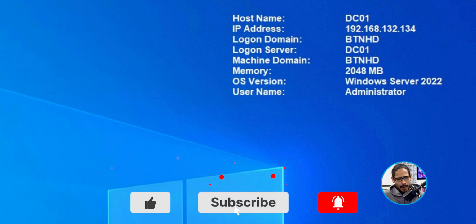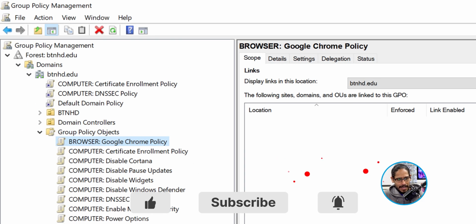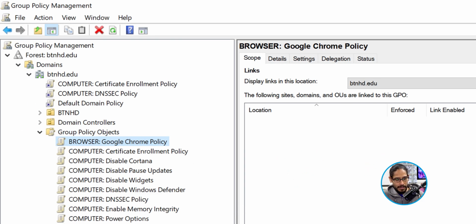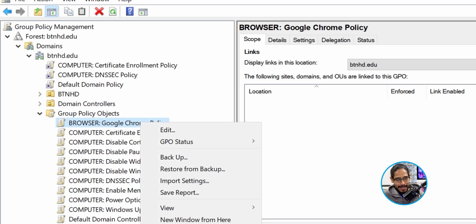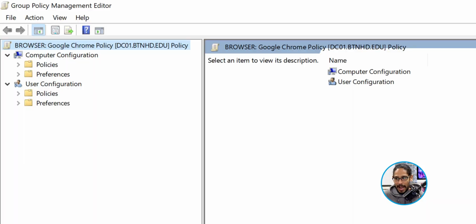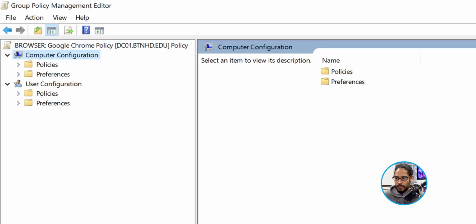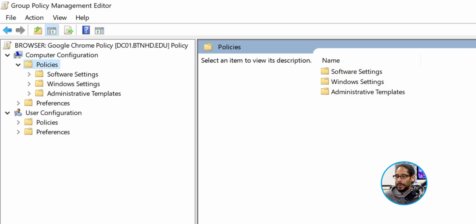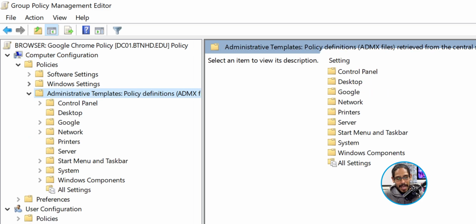Now, I opened up my Group Policy Management. I located my Google Chrome policy. I right-clicked on it. I went to edit. Now, keep in mind, all I was trying to do is get into my current Google Chrome policy and just enable this high efficiency mode, right? So within here, I went into Computer Configuration. Within Computer Configuration, I went into Policies. Within Policies, I went into Administrative Templates. And within Administrative Templates, I went into Google.